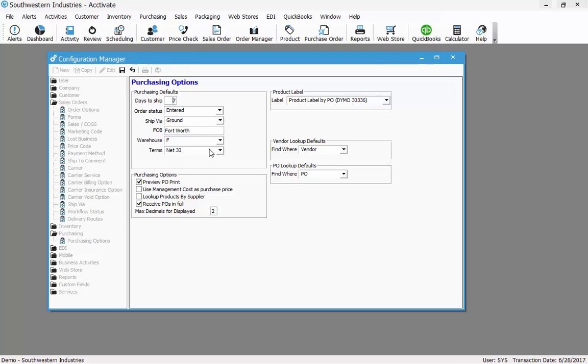So this means that when you create a purchase order, the requested date of that purchase order is going to default to 7 days ahead of today. And keep in mind that this requested date on the purchase order is actually in the same spot as the order date on the sales order.